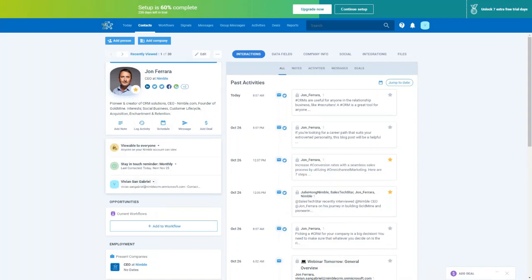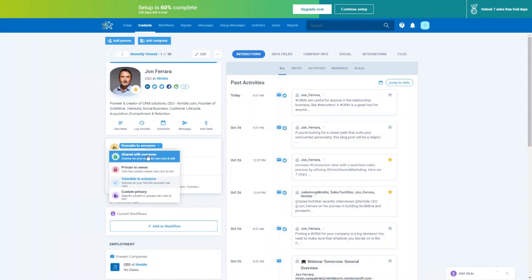If we go down just a little bit to the next box over, you also have the ability to set up privacy here. So your contacts can be private. Let me open up this drop down. So they can be private to just you. You have the option to share them with everyone in your company. You can make them viewable to everyone but not editable, or you can set up custom privacy.